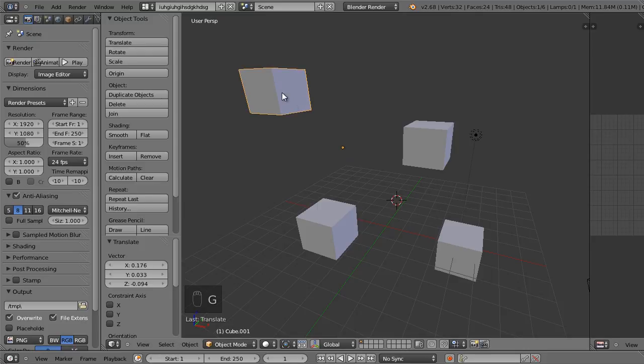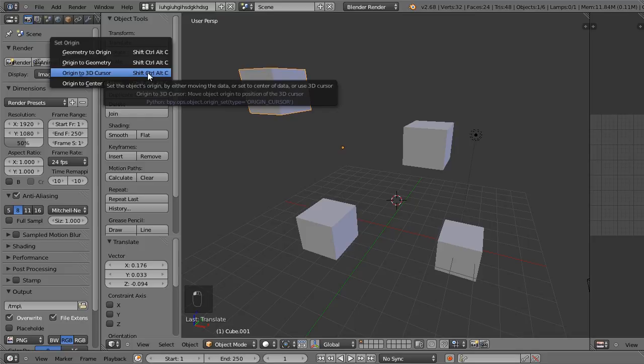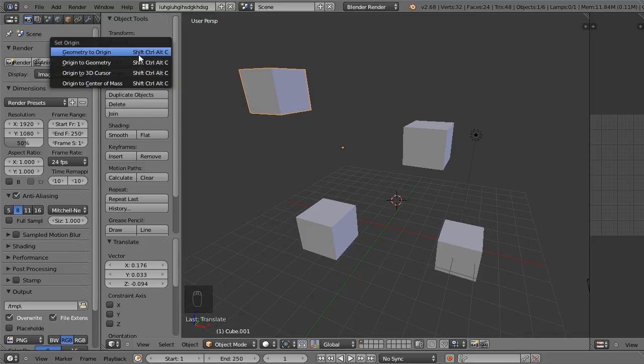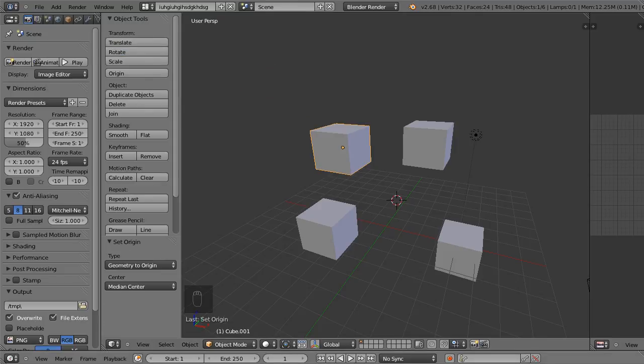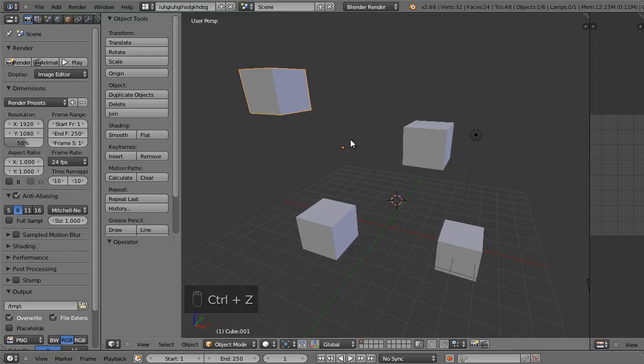Now let's say I want to center the cube back to where the origin is. Select the origin menu again, and we can either move the geometry to the origin, like that. It moves the cube mesh over to where the position of the origin point is. Let me press Ctrl and Z to undo that.